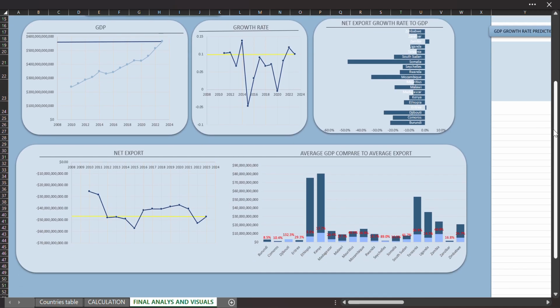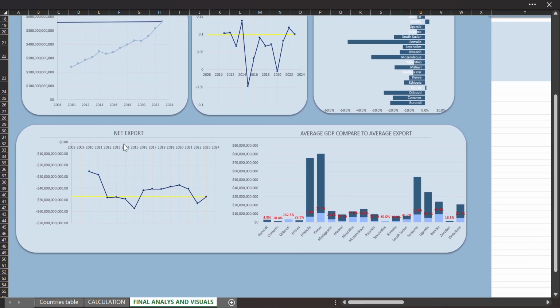Okay, we have another chart for net export, and then we have the average GDP compared to average export. The red is showing the percentage of average export, and then here we have our GDP.